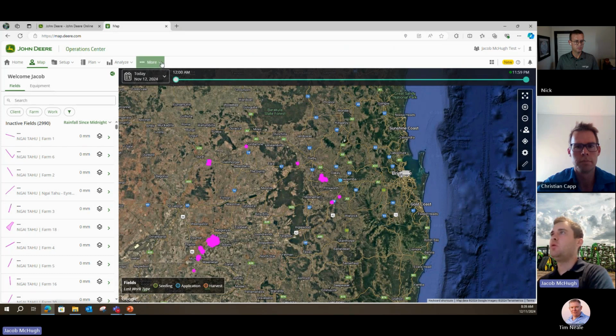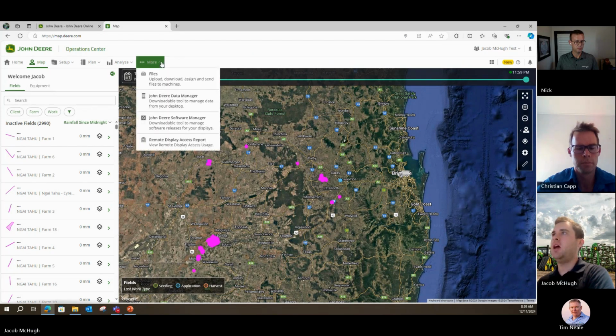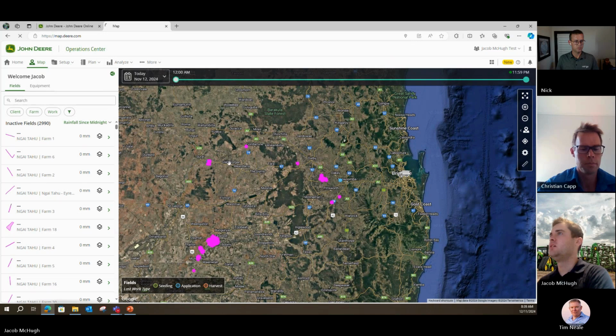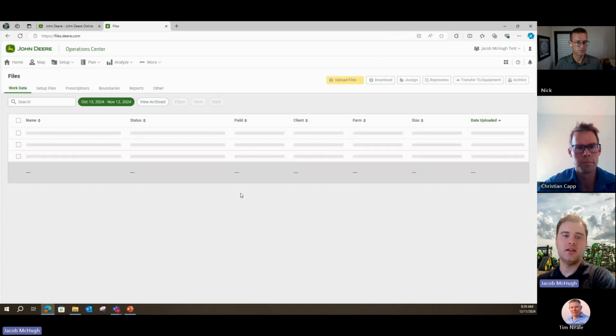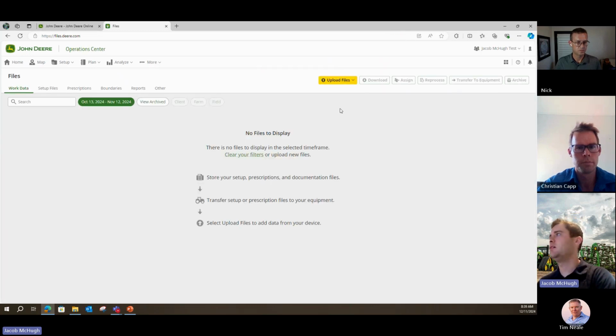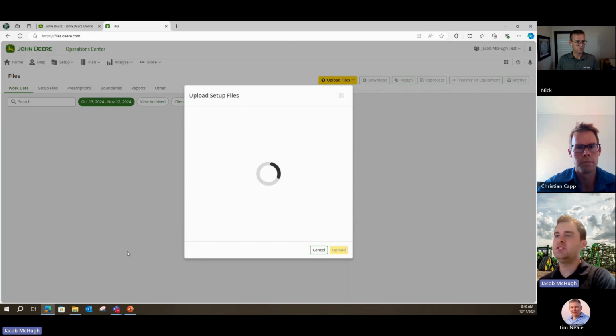Now we come up to our More here, and then we drop that down, and you'll find that we have a Files tool here. So from the main map page, I'm going to navigate to our Files, and then I'm just simply going to grab that file and upload it here. So I'm going to upload a setup file. You can select setup file or boundaries. Does not matter which one you select. I'm just going to use setup file here.